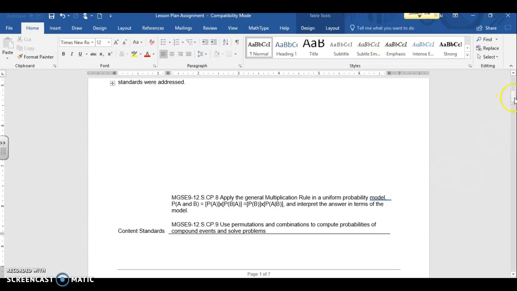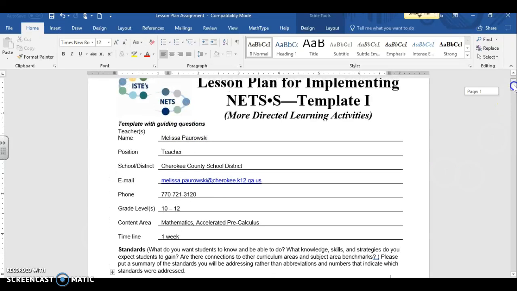Everyone, this is to talk about the lesson plan assignment and the digital tools that I use during the lesson plan assignment. So this specific lesson plan was about probability, one of my favorite topics because I feel like it's so relatable and the kids can have fun with it.